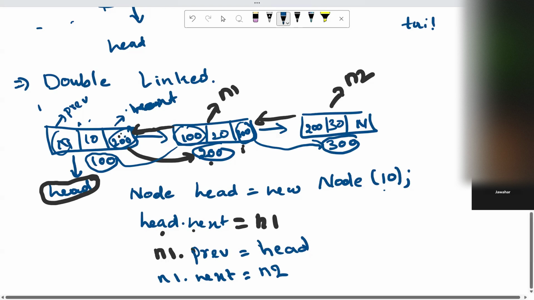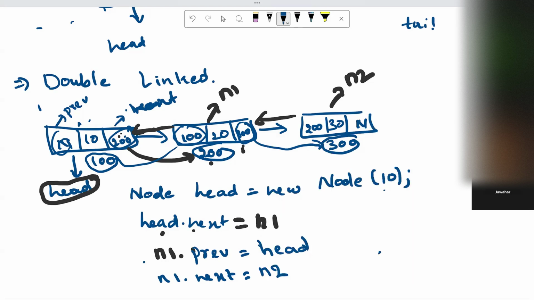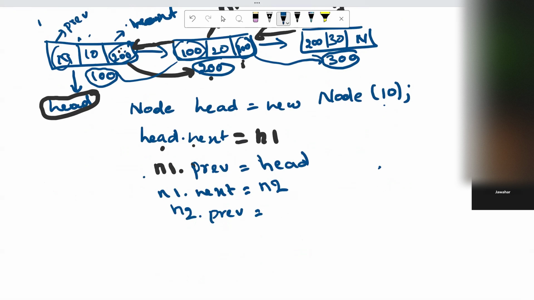Now can you tell me what is the previous address of n2? It's 200. The previous address of n2 is n1. What is the previous address of the n2 node?